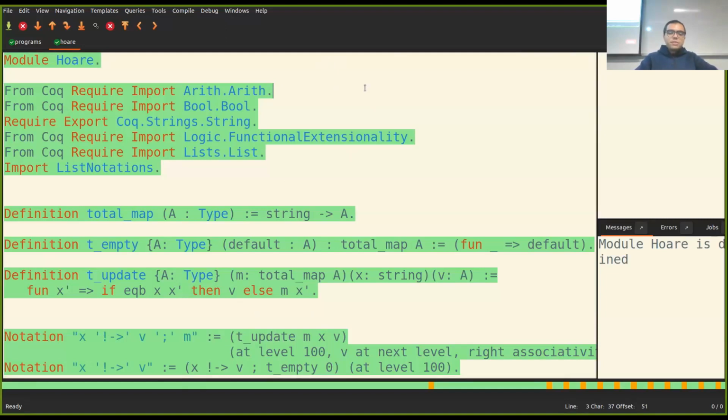Today, we're going to mostly focus on semantics and Hoare logic. I'm just importing a bunch of libraries. You can also see these imports in the file on Canvas.